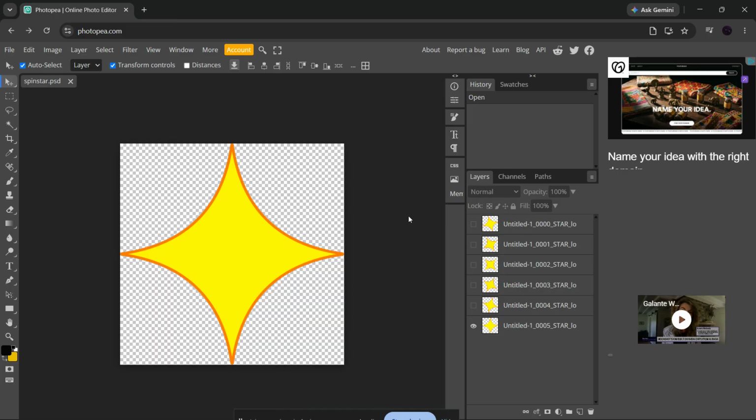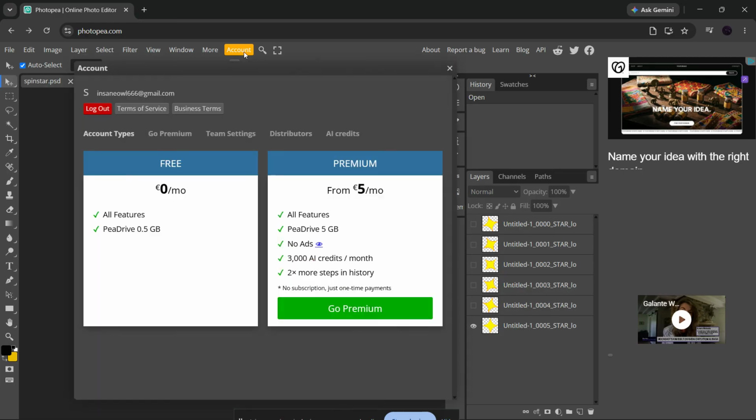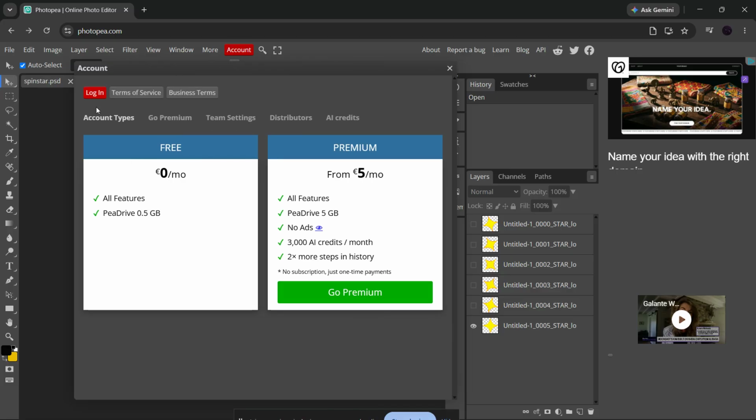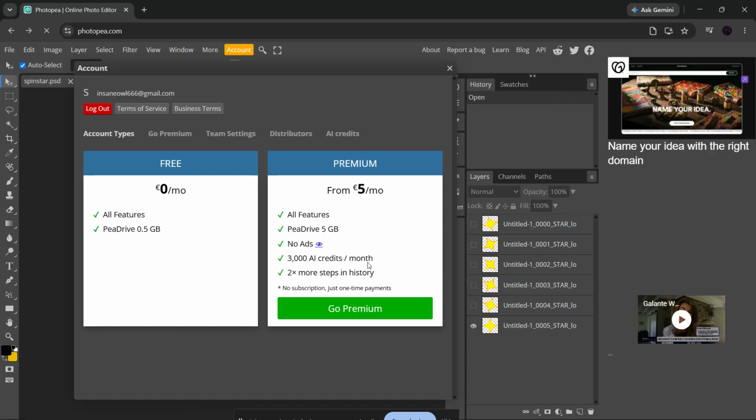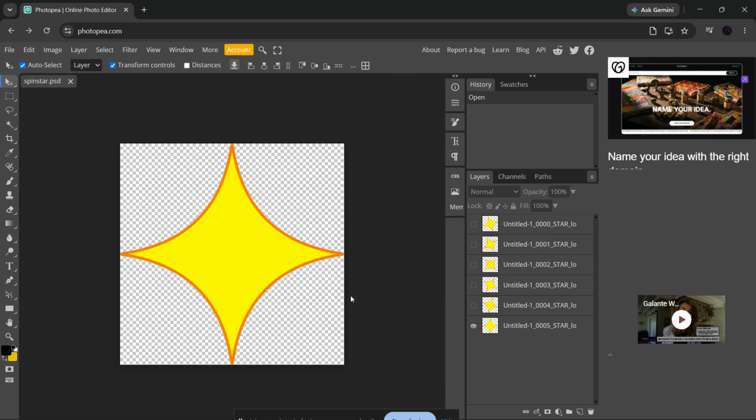Look at the top menu bar and click Account. You'll usually find it next to Help. Inside the Account panel, click Log Out. After Photopea signs you out, click the Account tab again and choose Login. Sign in with your account details and wait for the connection to refresh. Once you're logged in, reopen your PSD file if necessary and test the same action again.